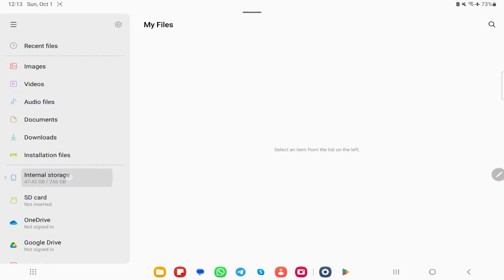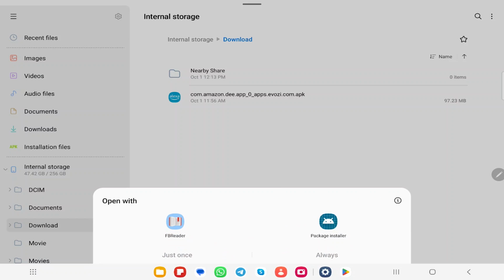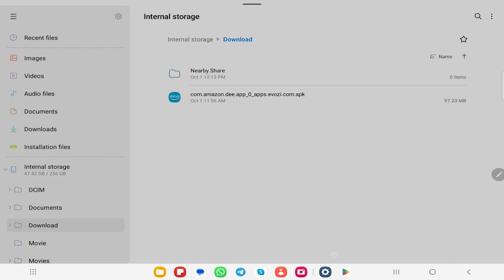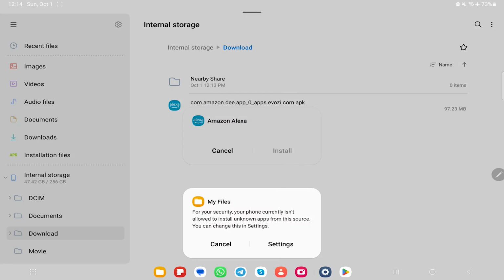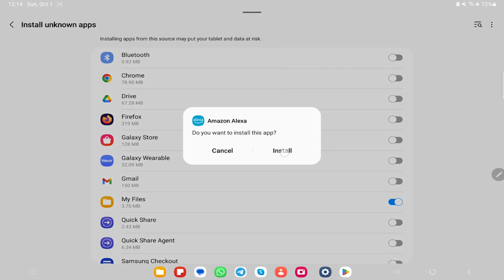Open the File Explorer on your Android device, tap on the APK file, and then select the Package Installer. Okay, so by default, we can only install apps from the Play Store. If you want to install apps from other sources, you need to allow it in the settings. Select the File Explorer and click Install.